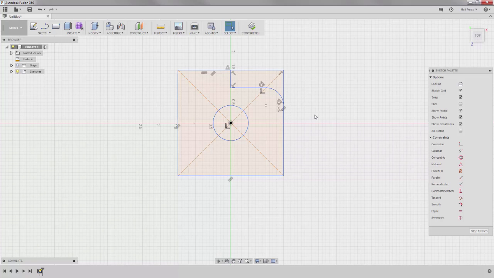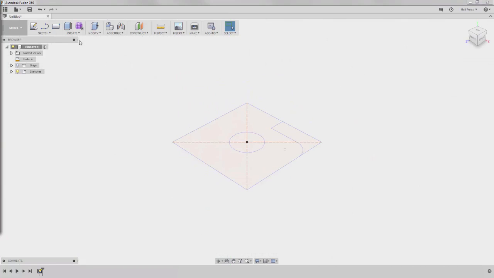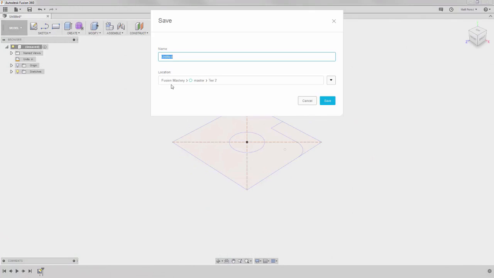The profiles in a sketch that could be used to create 3D geometry are highlighted in yellow automatically. If I deselect the Show Profile option in the sketch palette, it will remove this highlighting, so it's really best to leave this option on. Now we will stop the sketch and save the file, giving it the name Sketch Basics and saving it to the Tier 2 folder so we can use it to learn other basic sketching tools before transitioning into creating 3D features.